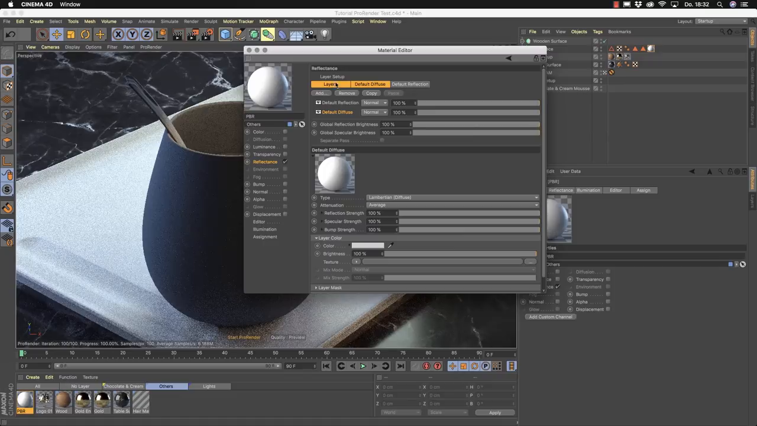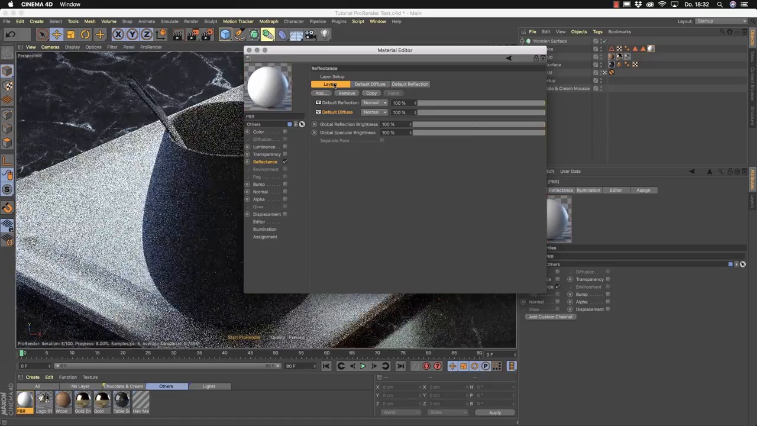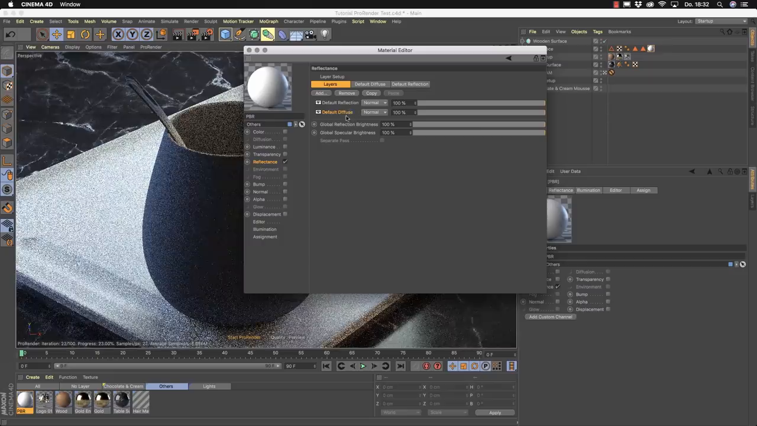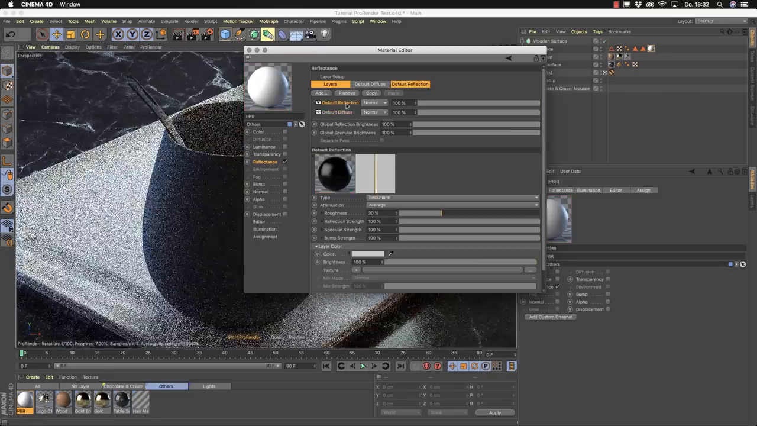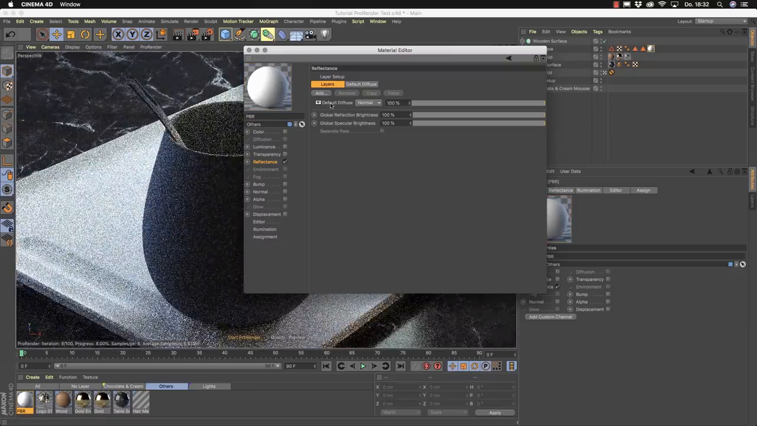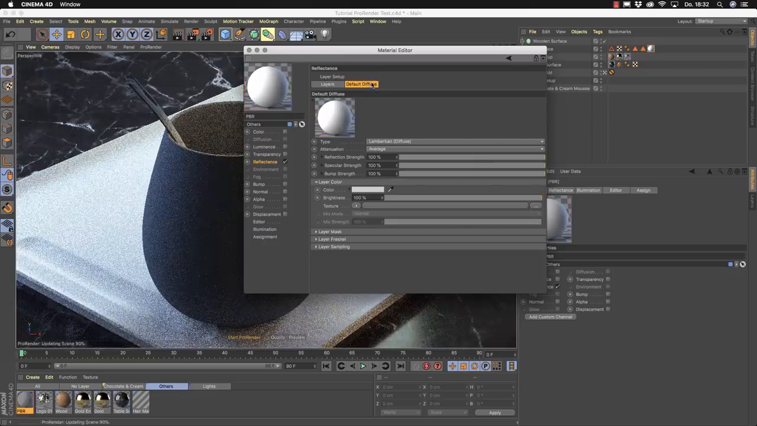To make it easier, switch here to the Layers tab. You see here is a default diffuse layer and a default reflection layer, both working at the same time. That means we have a diffuse reflection going on, and over that is a layer of normal reflections, which we say is specular or reflections. To make it easier, I delete this default reflection for a moment and we now select the only layer which we have, which is a diffuse layer.